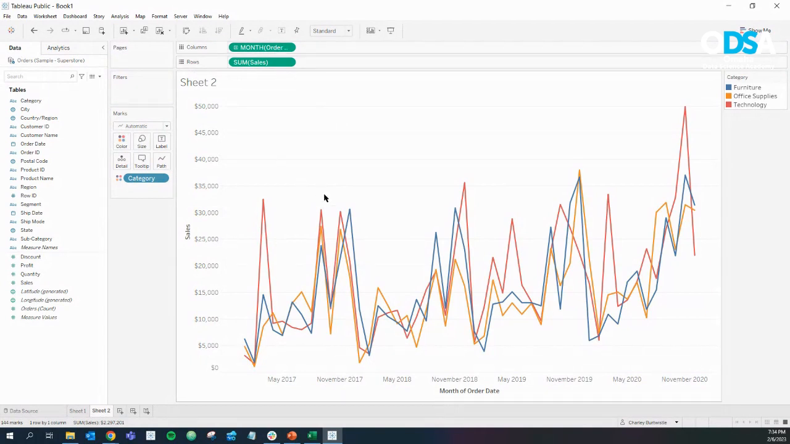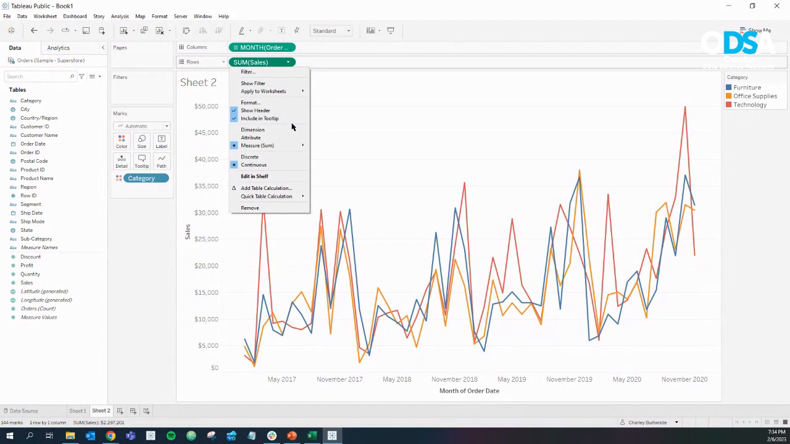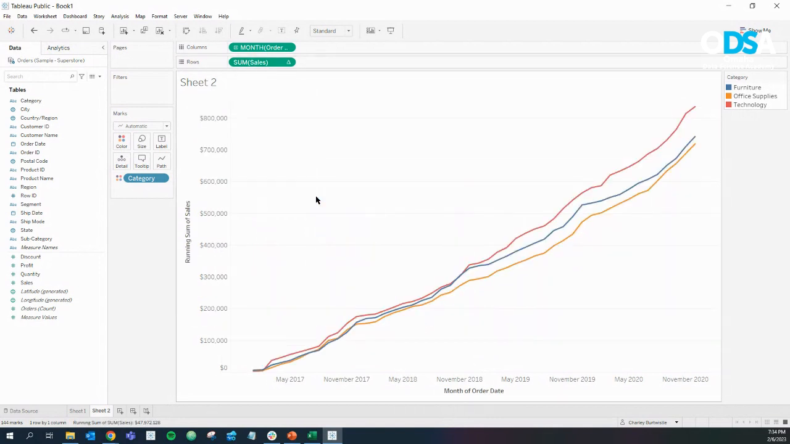Cool. So this is the same starting point that we had last time. Now we're going to try that running total because I want to know over the past 3 years, where have I made the most over time? So let's go quick table calc, running total. And we didn't even have to adjust any of the compute using things.